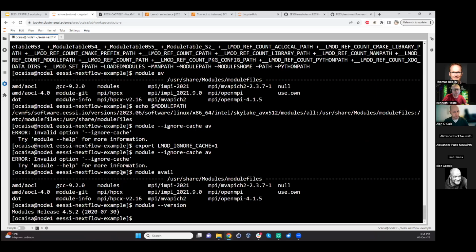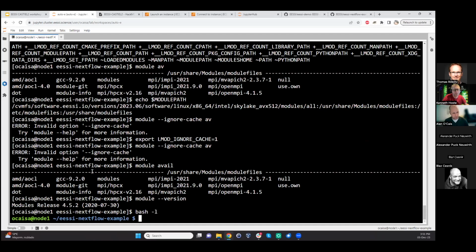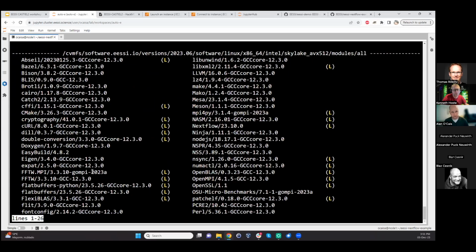Try starting a bash login shell, Alan, and see if you get Lmod then. So bash -l. Now do module --version. Yeah. So that's why. That works.